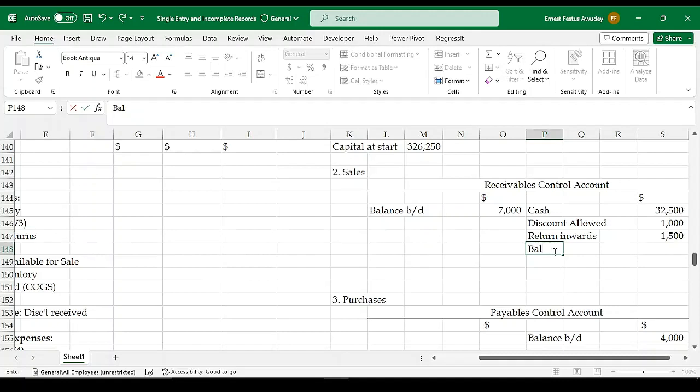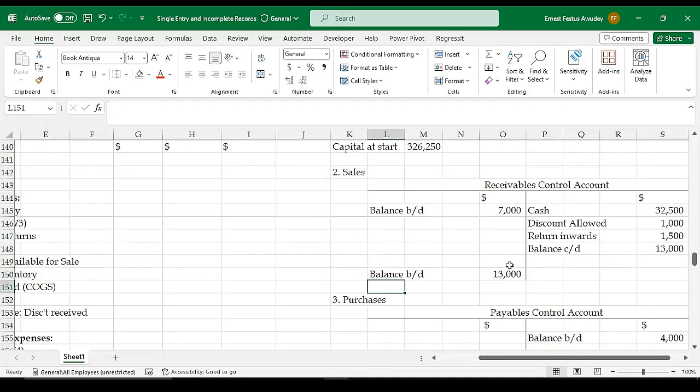Remember, the receivables account has a debit balance, which means the balance brought down should be at the debit side. So the balance carried down is done at the opposite side of the account. So I'll come here and write balance carried down, and the amount involved is 13,000. And this amount should be brought down here as balance brought down of 13,000. So that is what we have there.